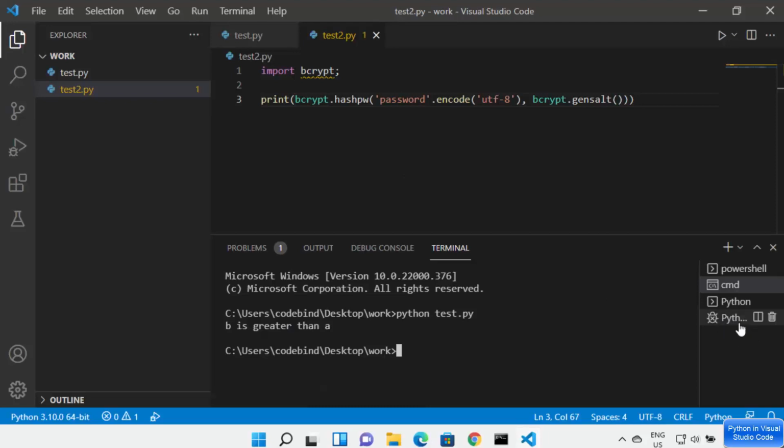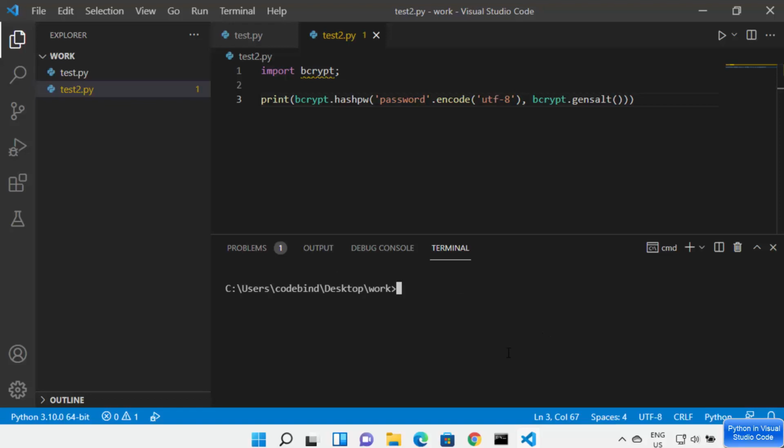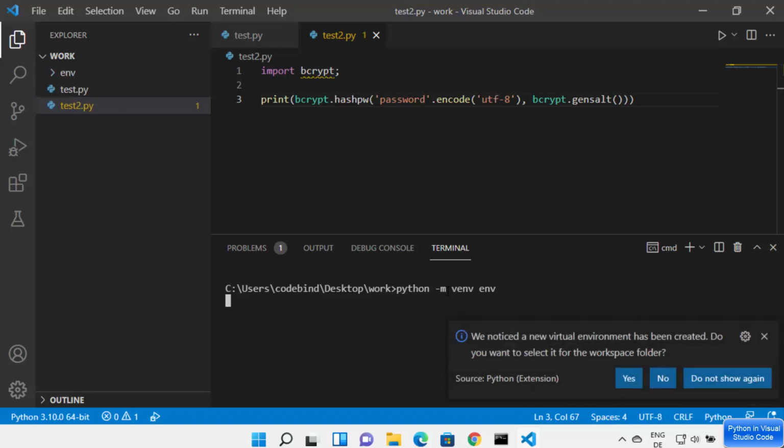So let me just close all these terminals. I just want to use one terminal, which is the command prompt, and let me clear it here. In order to create a new virtual environment, you can type this command: python -m venv env, and then press enter, which is going to create a new virtual env for us. And you will see this warning which says, we noticed a new virtual environment has been created. Do you want to select it for the workspace folder? So when I choose yes here, see what happens.